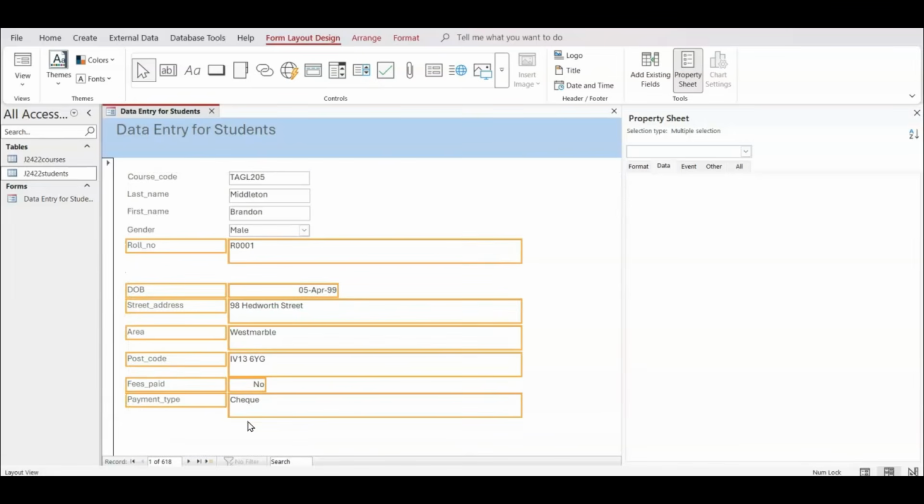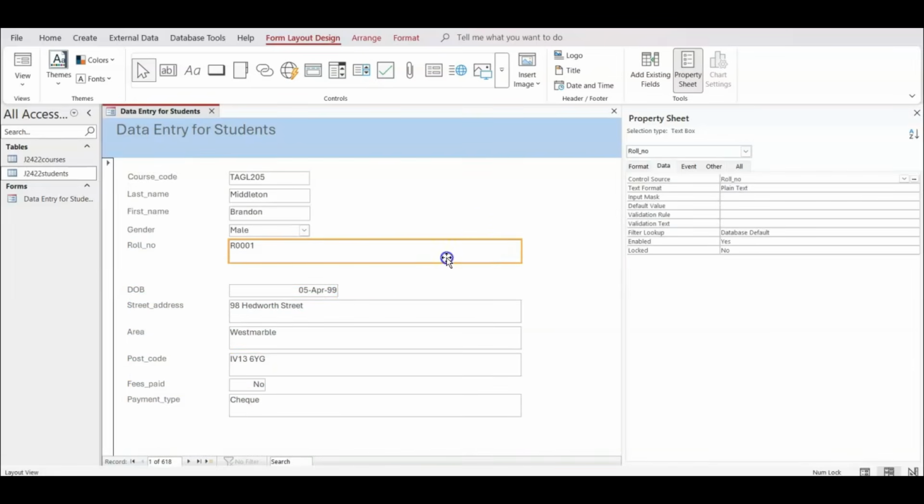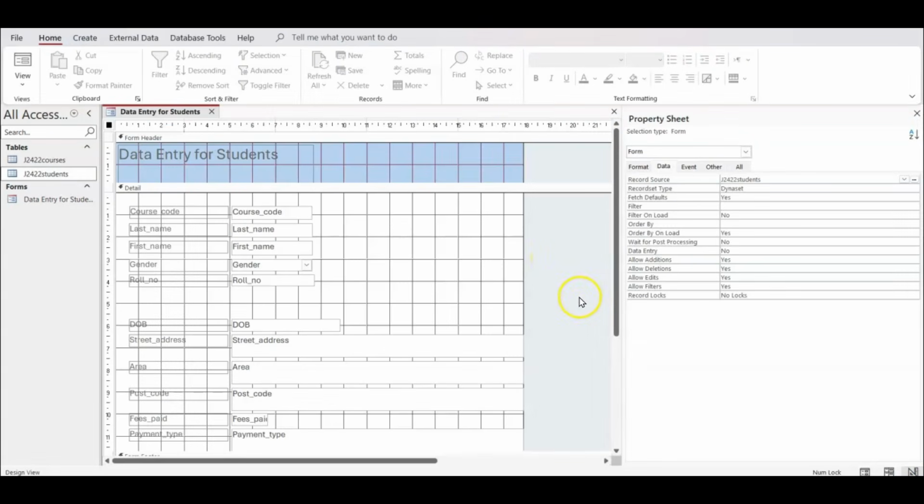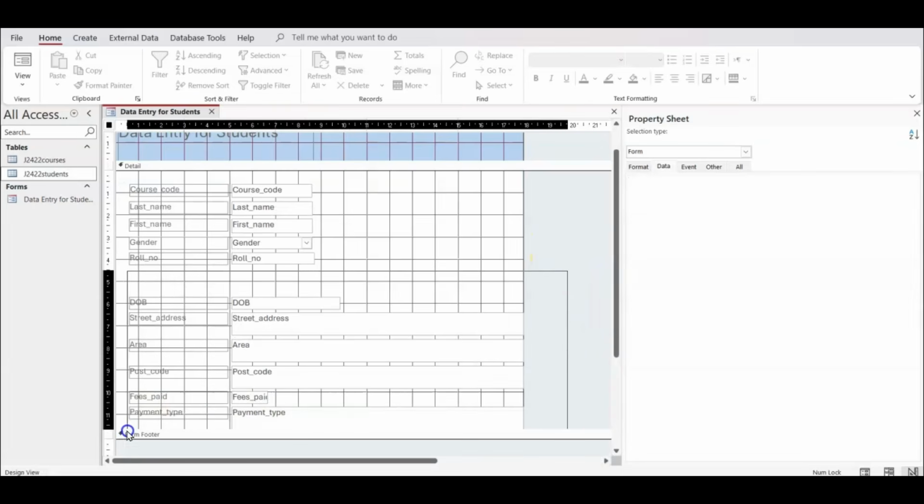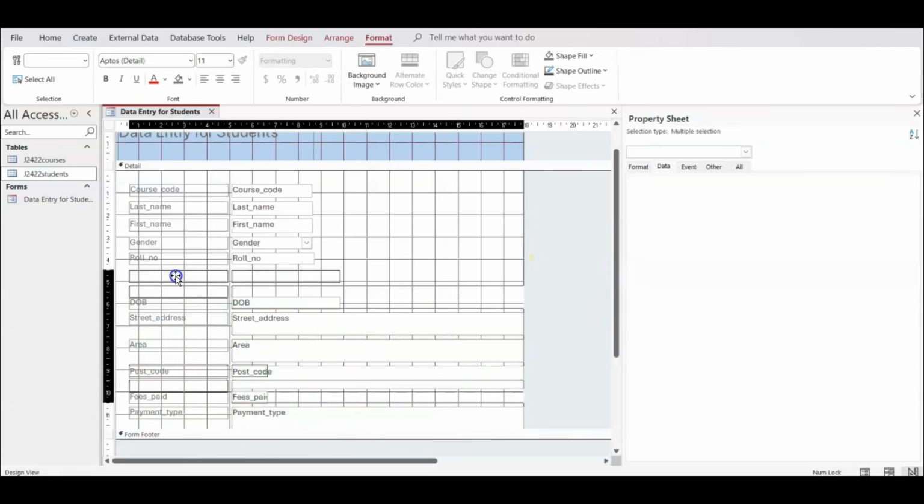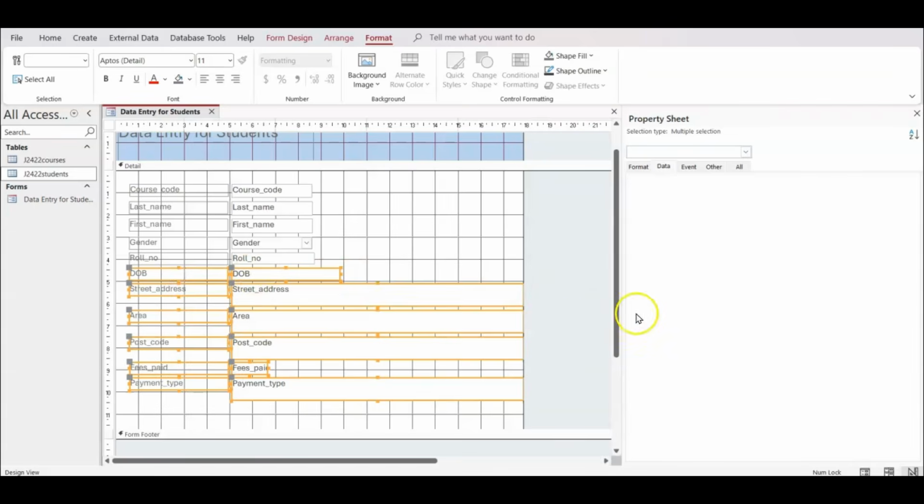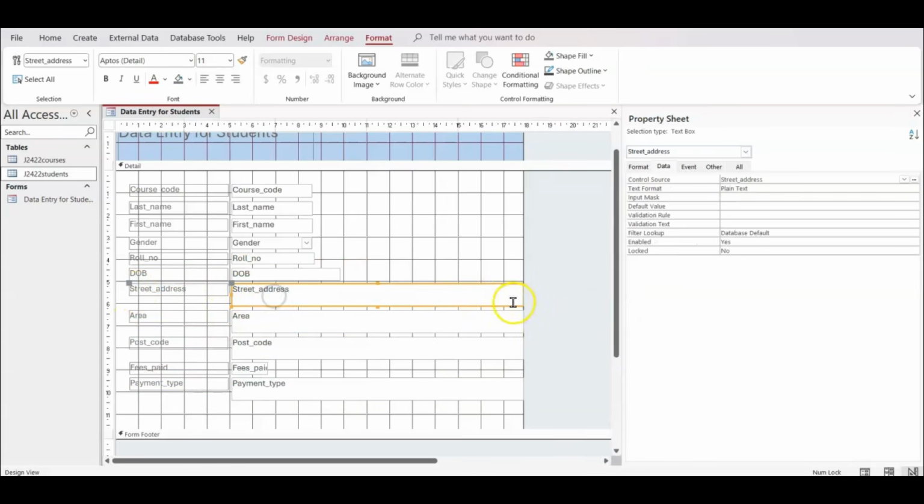Then it will be easier if you can use the arrow key to actually do the adjustment. So this is how we can adjust. I will switch to the design view to adjust this layout, so it will be faster and easier.